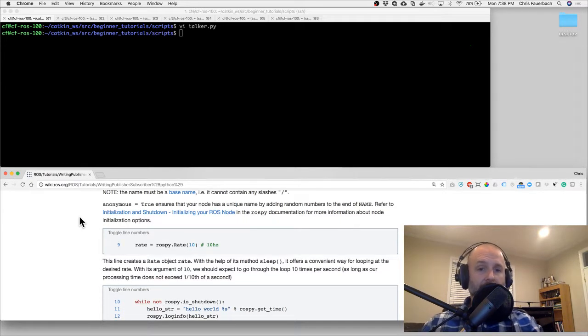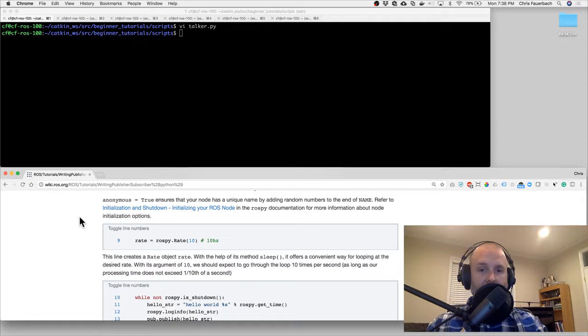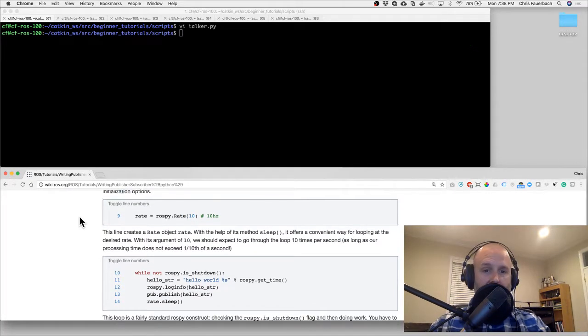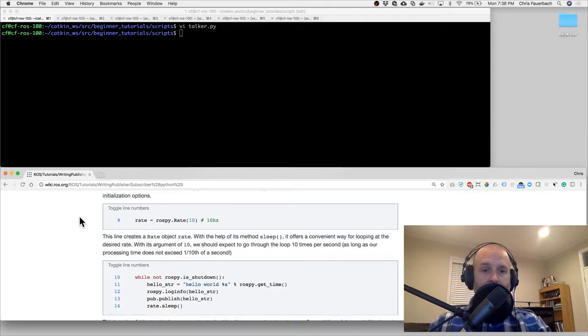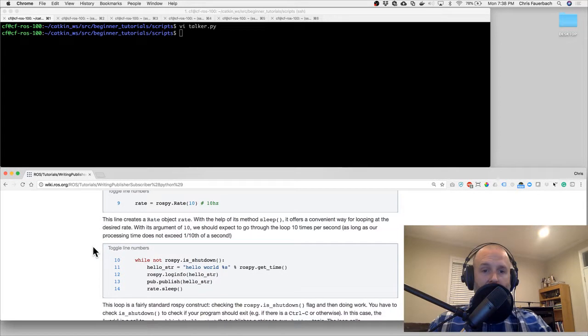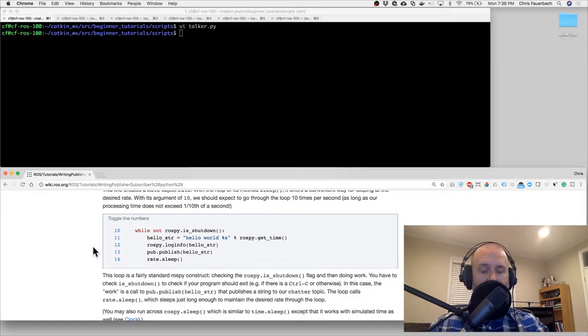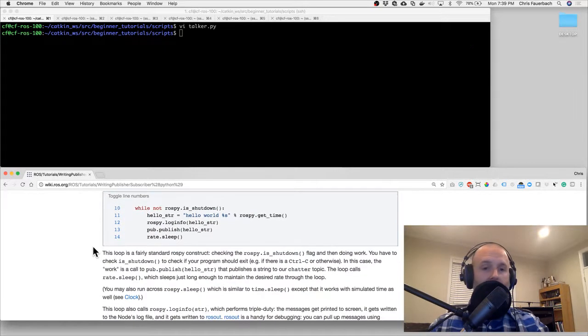anonymous=True ensures that your node has a unique name by adding random numbers to the end of the name. Refer to initialization, shutdown, etc. The line creates a Rate object, rate. With the help of its method sleep, it offers a convenient way for looping at the desired rate. With its argument 10, we should expect to go through the loop 10 times per second as long as our processing time does not exceed 1/10 of a second. I said that much less elegantly.